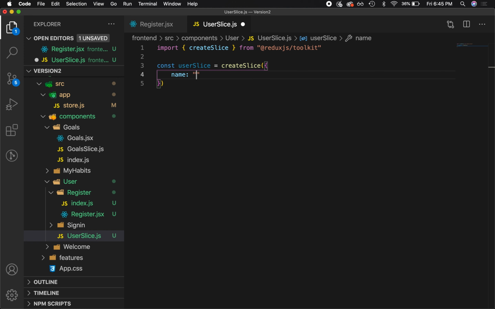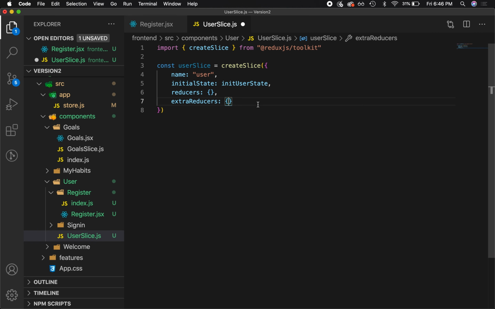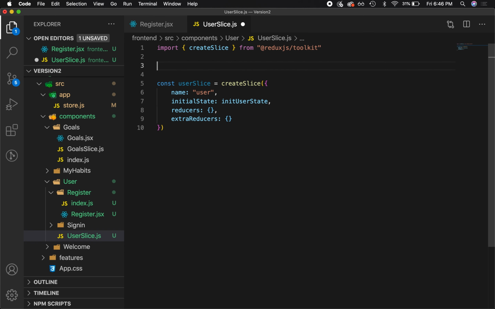We're going to start off with the name. The name will be just user. Next, we need an initial state. And we're going to set a constant for this above, and we'll call it initUserState. Next, we want reducers. For now, they'll be empty. And then we'll want extraReducers eventually to handle the actions that are going to be coming from createAsyncThunk.